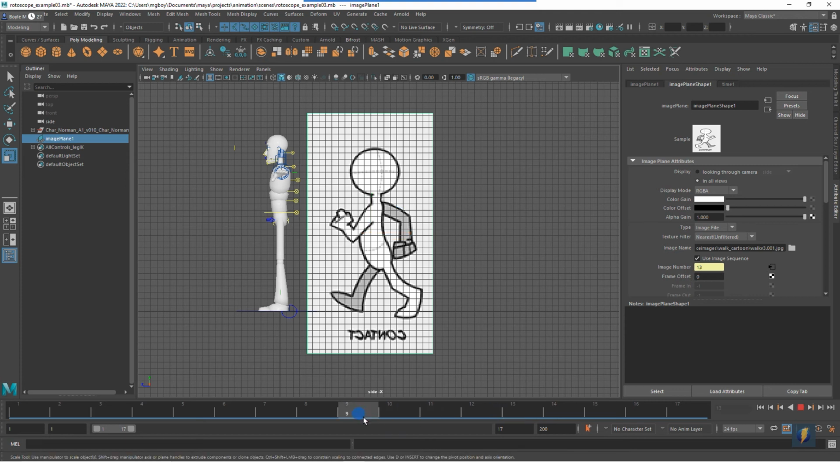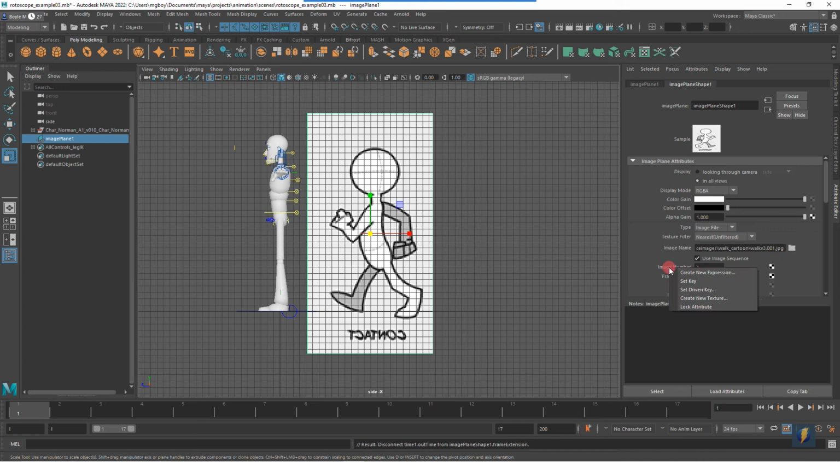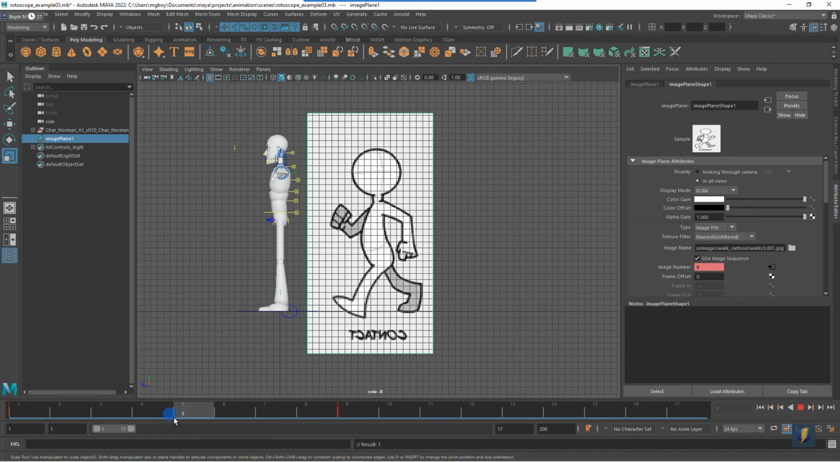So I'm simply going to go to frame 1. I'm going to right click on image number, break connection, and then I'm going to right click on it once again and set a key. We'll scrub to frame 9, and for the image number, we'll type in 9, and we'll key that as well. And you can see that more or less we've got what we had before.